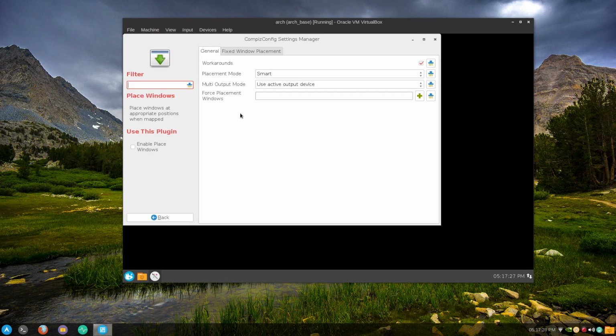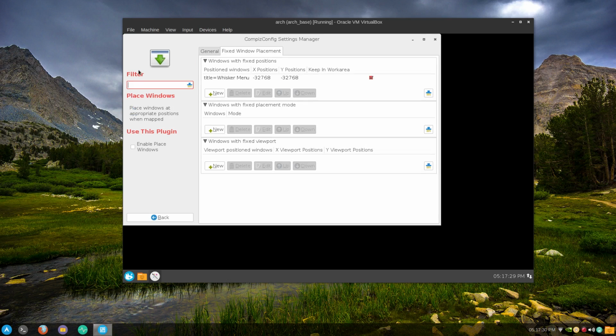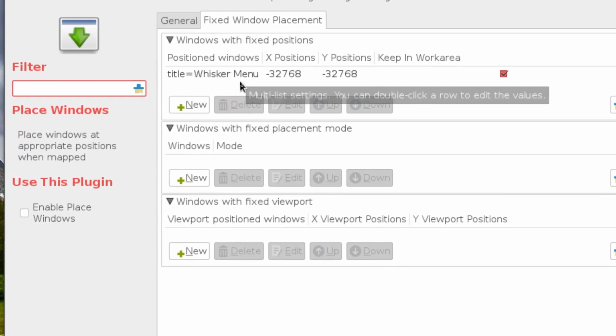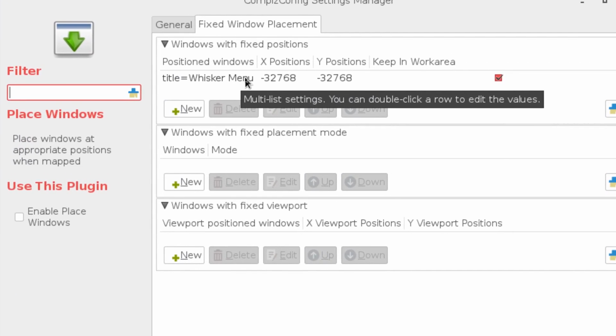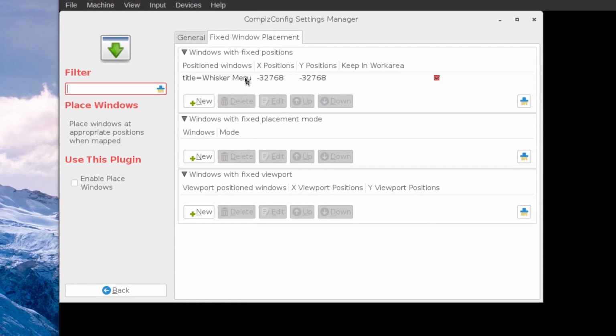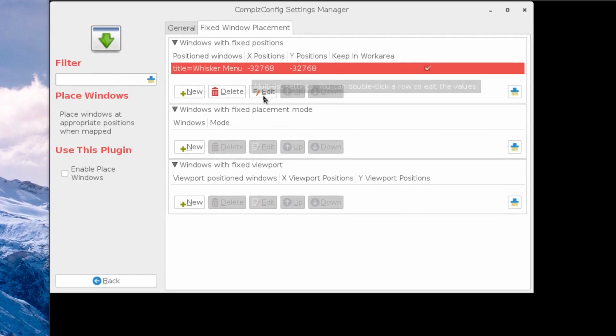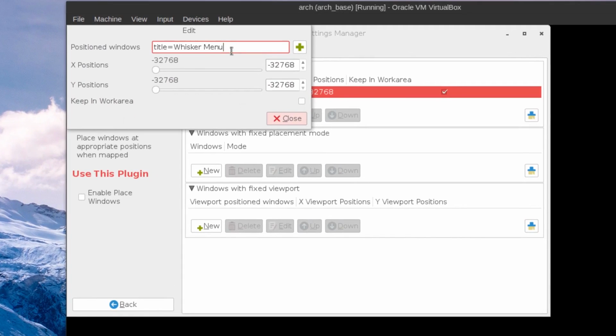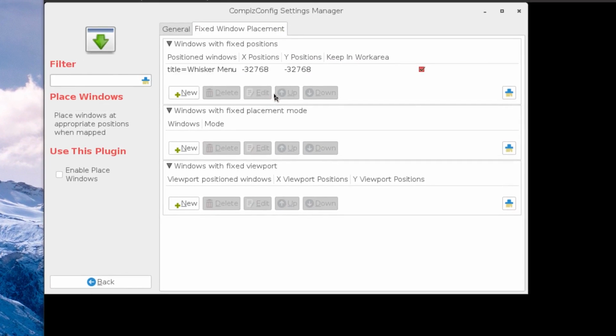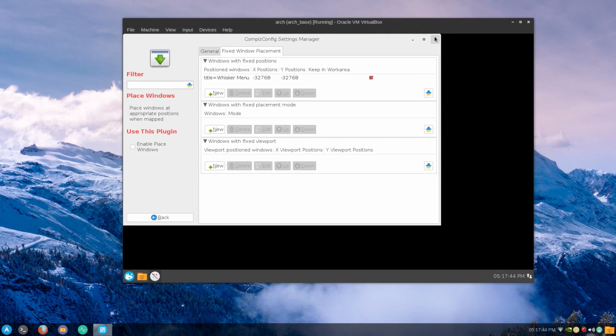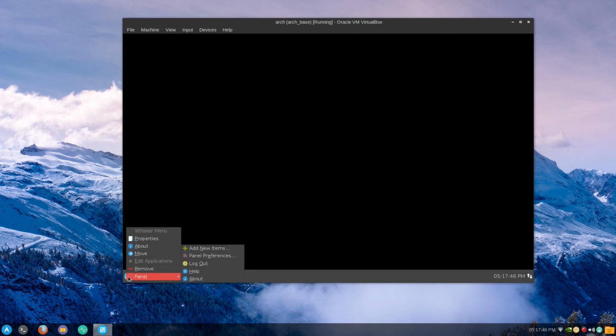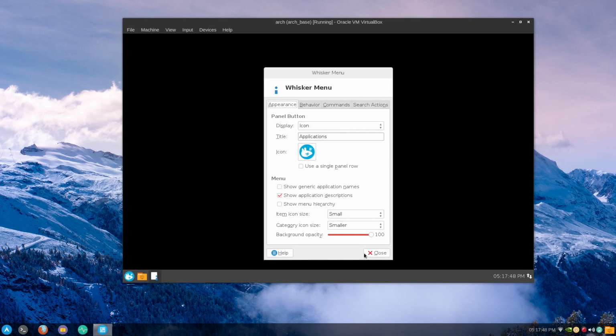There it is, place windows, and fix placement, and you add this in. Title equals whisker menu and leave everything else. So just your edit, and that's what you type in at the top here. However, with the placement off, I can go to properties and edit.